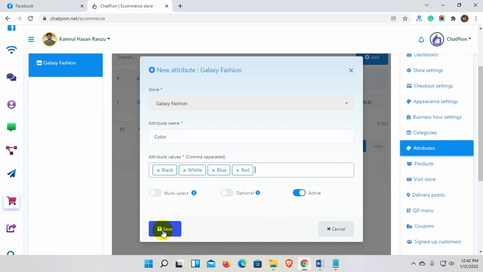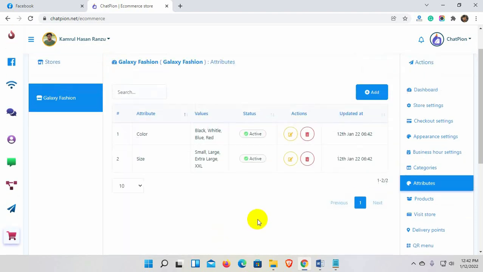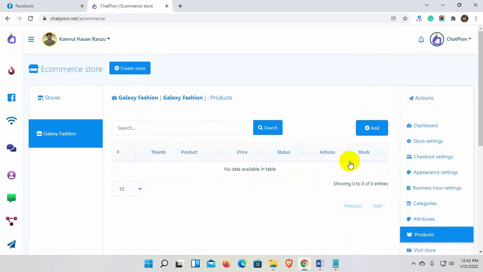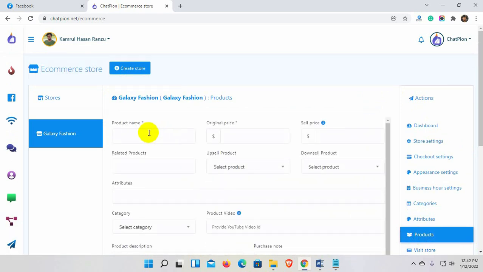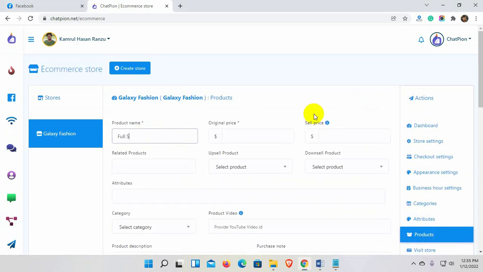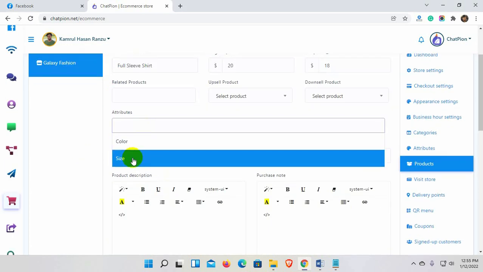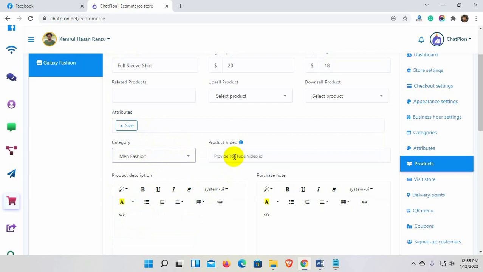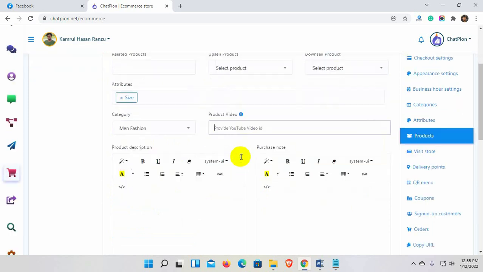After adding attributes and categories, it's time to add products. Click on Products and then click on Add button. Put the name of the product. Put a price. We can also put a selling price if the product is on offer. Then add attributes if the product has any options. Select the category, we can also put a YouTube video link for the product.